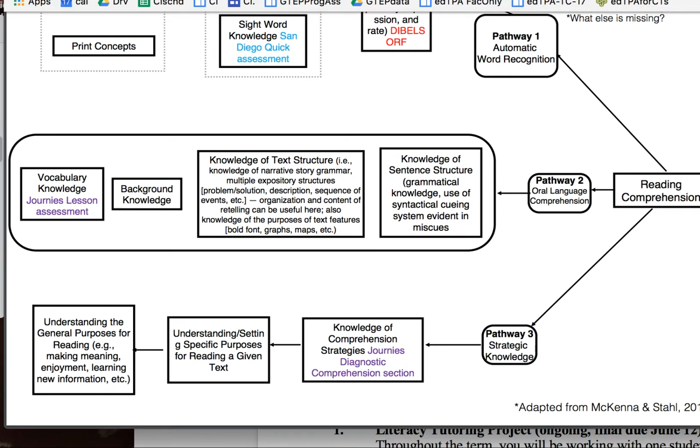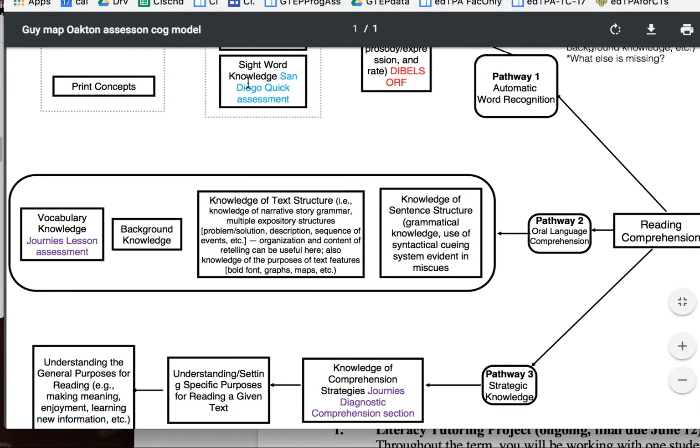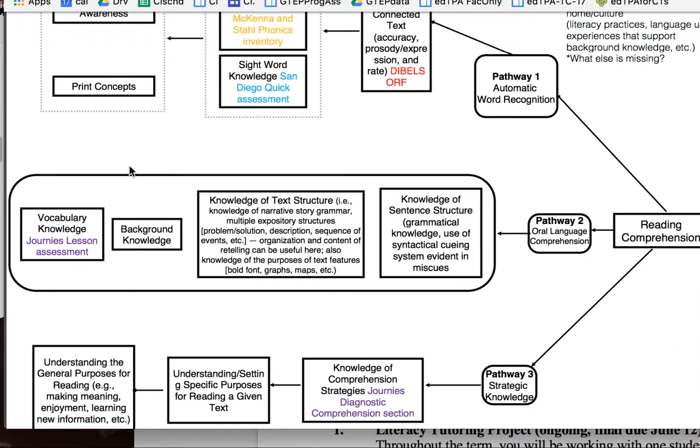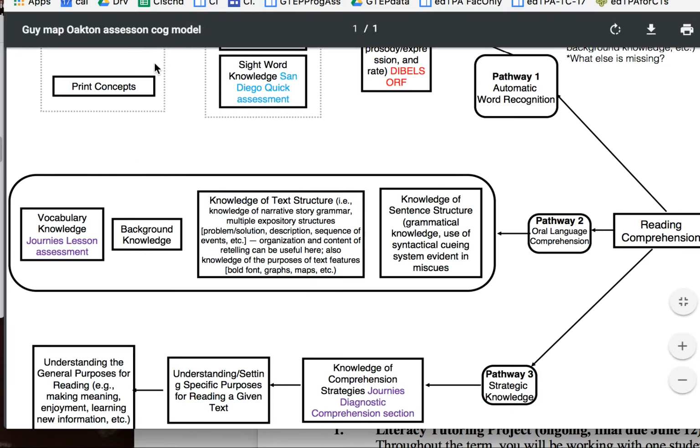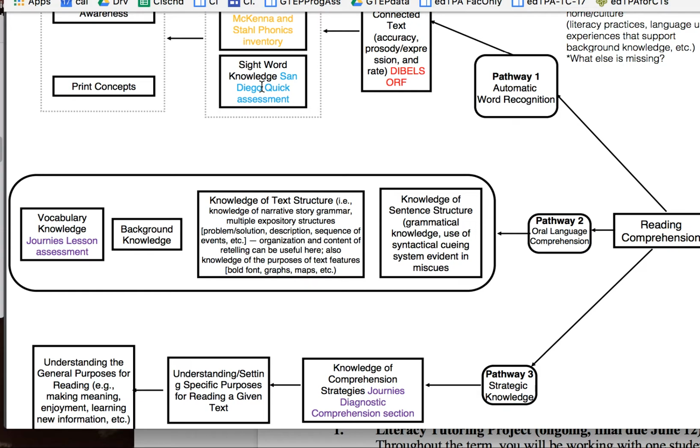I also want to re-emphasize the distinction between sight word knowledge, which is a contributor to automatic word recognition up here, and vocabulary, which is down here, a contributor to language comprehension, that second pathway. So sight word knowledge is the ability to look at a word on the page and just say it automatically within a second. And of course, we want students to know the meanings and the uses of sight words, but when I test sight word knowledge, I'm just testing whether the student can look at the word and say it.